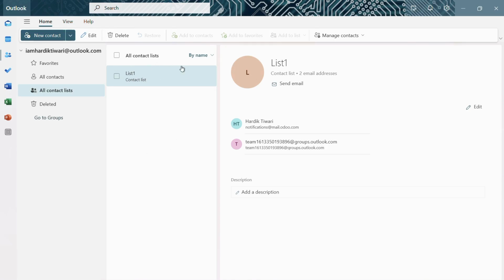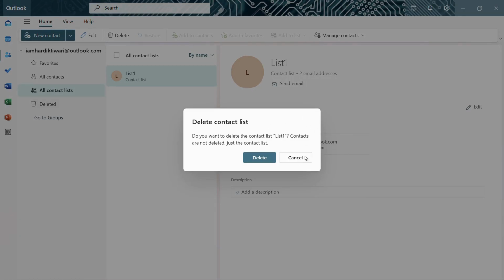So in order to delete this particular contact list, you simply need to right click over to this and you will have this second option of delete in this menu option. So simply click onto this delete button and it will give you a warning which says, do you want to delete the contact list 1? Contacts are not deleted, just the contact list. So this means it will only delete the contact lists and will not delete the actual contacts which are contained in this list from your account.